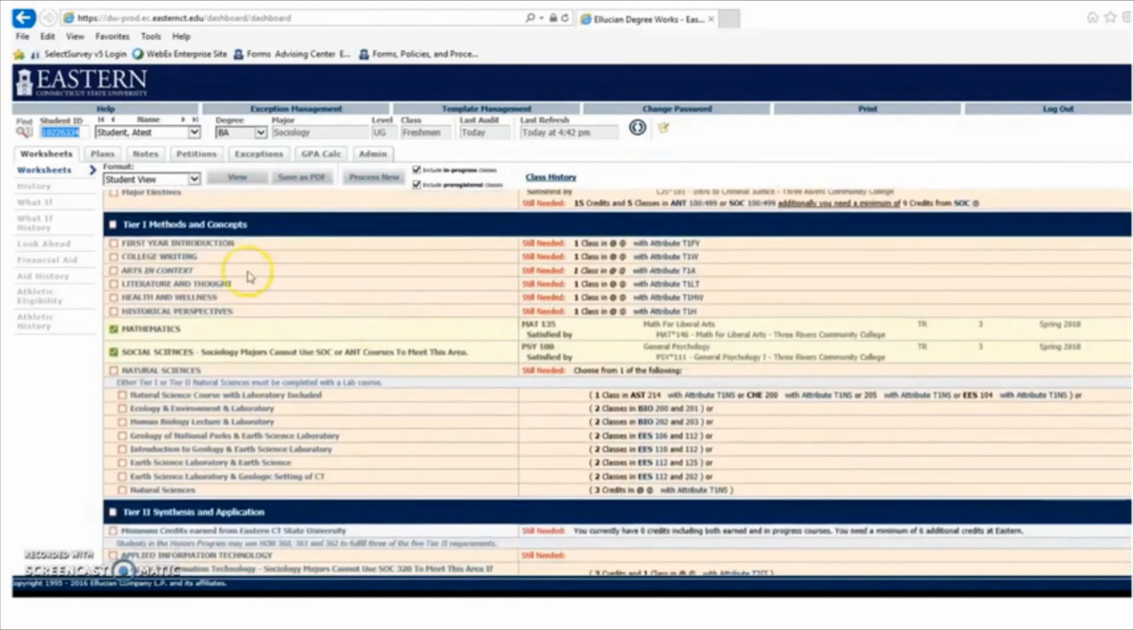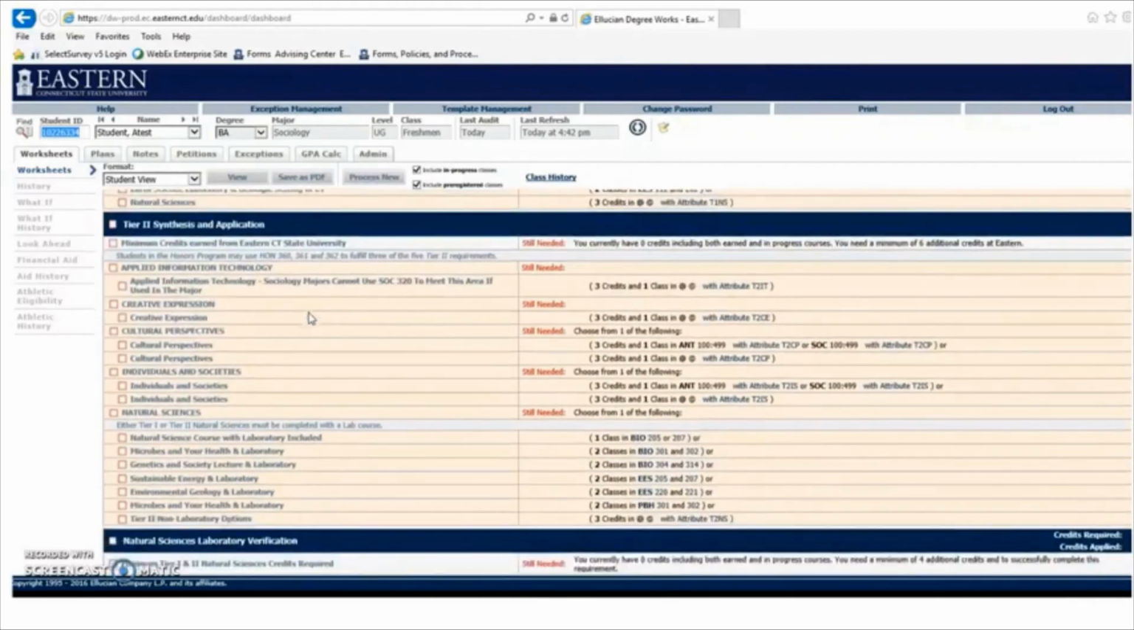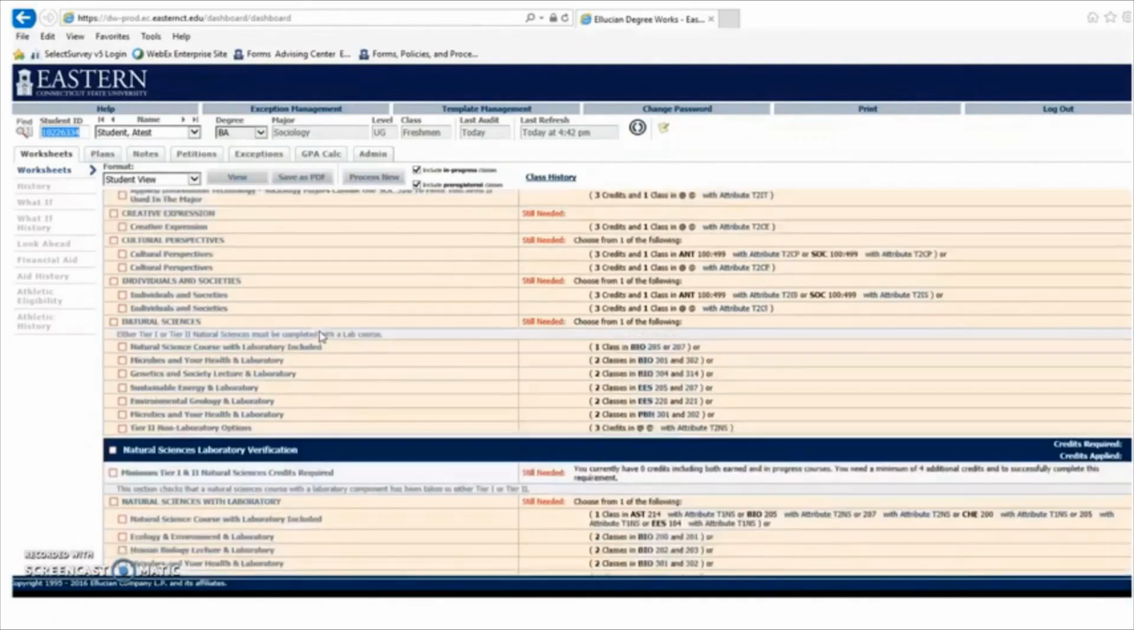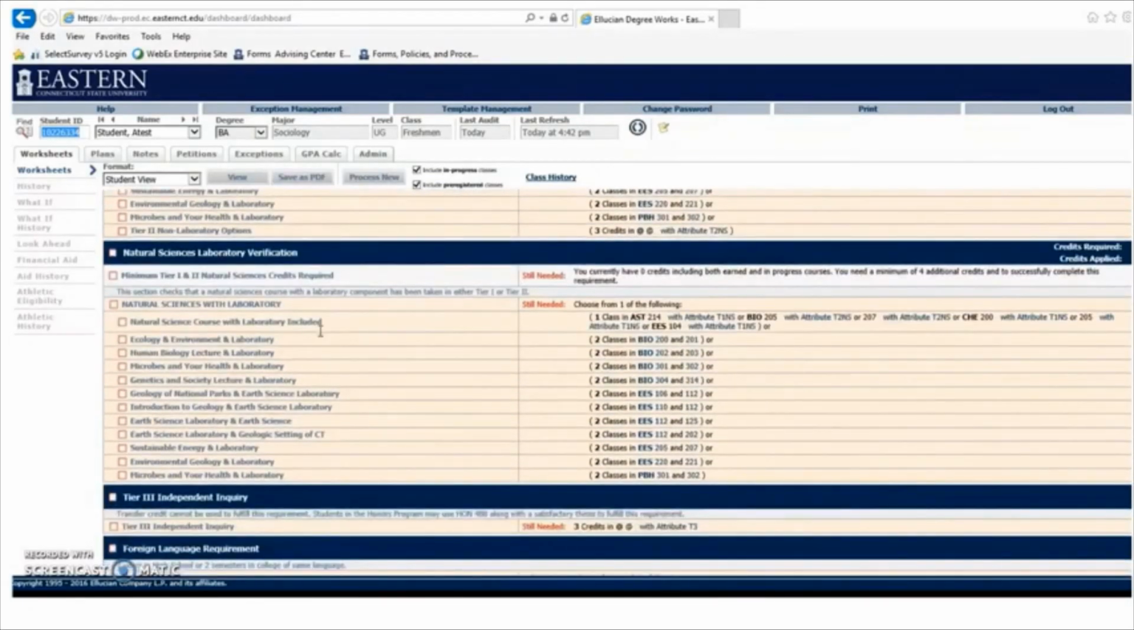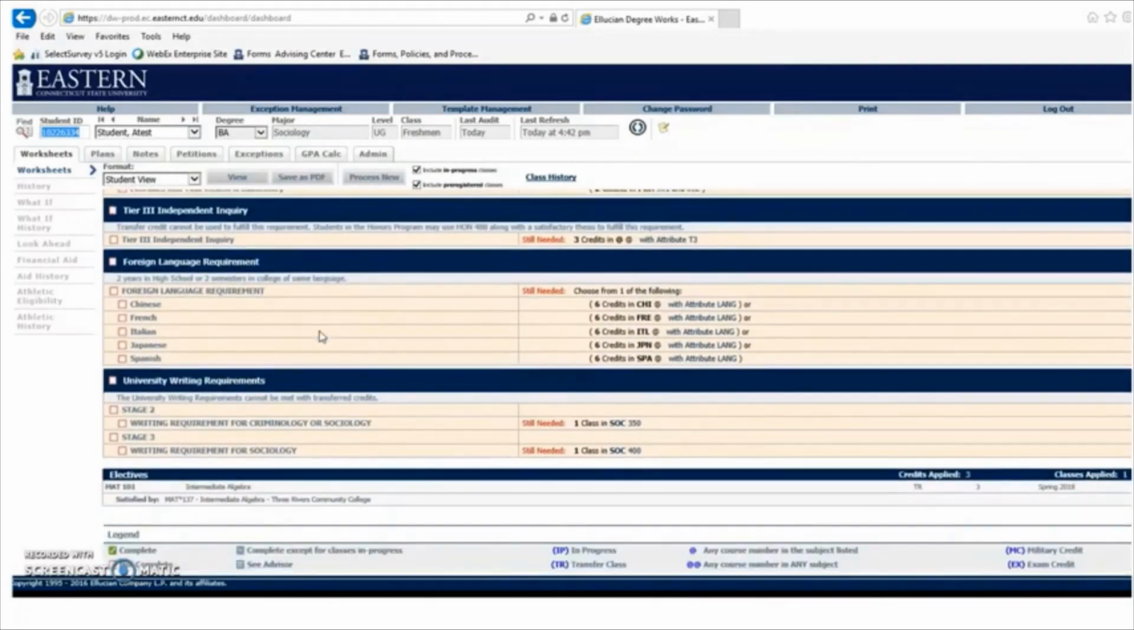Under your major requirements are your LAC Tier 1 methods and concepts, which consist of 9 required liberal arts courses that all students must take, regardless of their majors. Below that, you will see your Tier 2 requirements as well. You should also see the natural sciences verification, because all students have to take 2 science courses, one of which must include a lab.